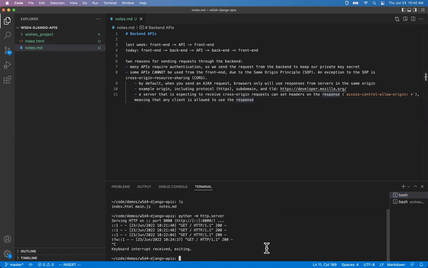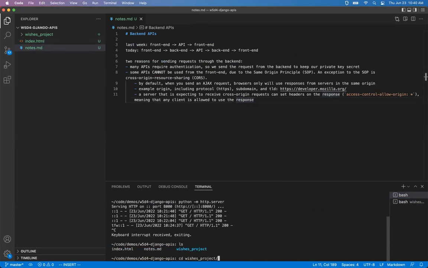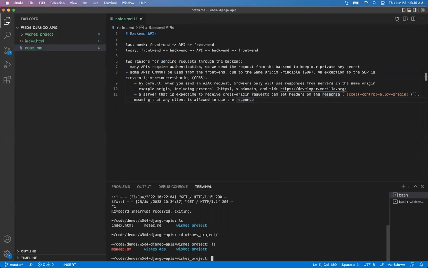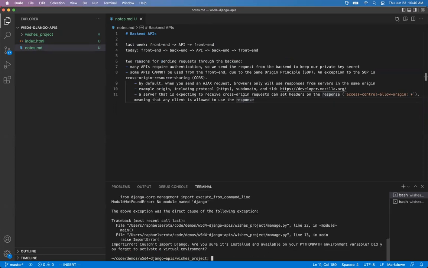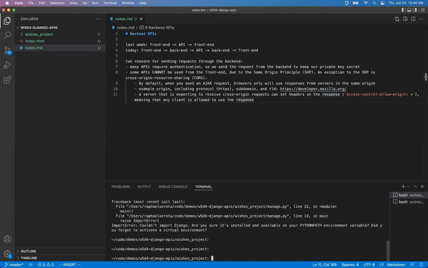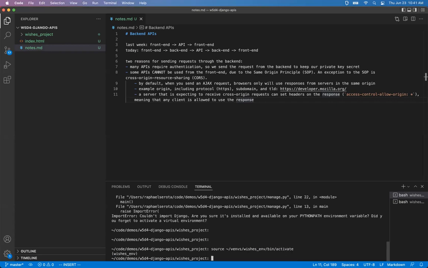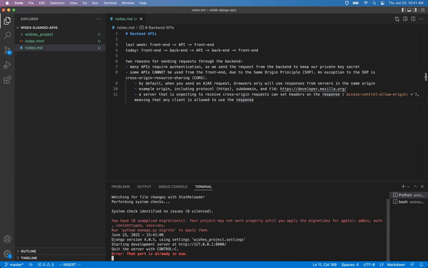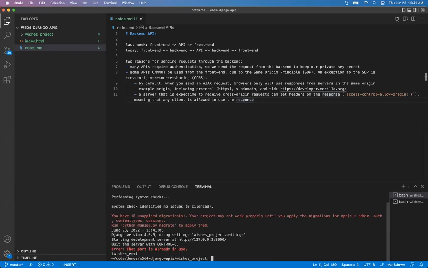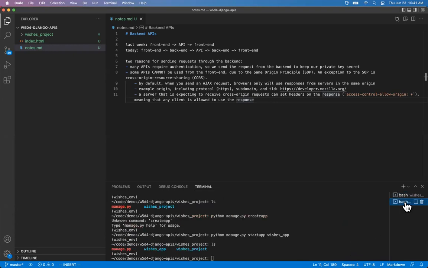Close this server. Done with that little demo. Choose the wishes project. And we'll run this guy. Run the server. Excuse me. Oh, right. I did not activate the virtual environment in this terminal, so I have to do that too. Port is in use. I disagree.